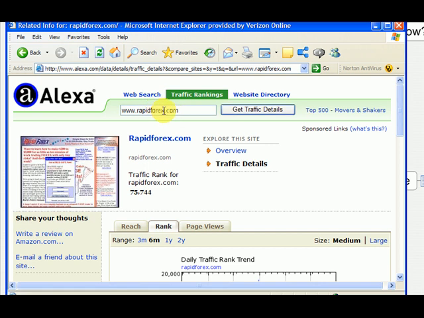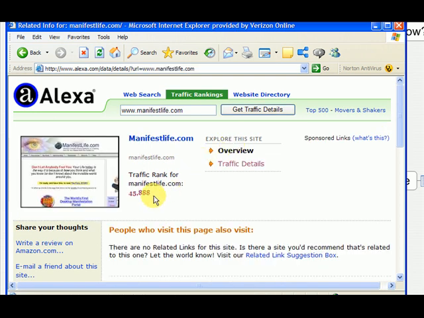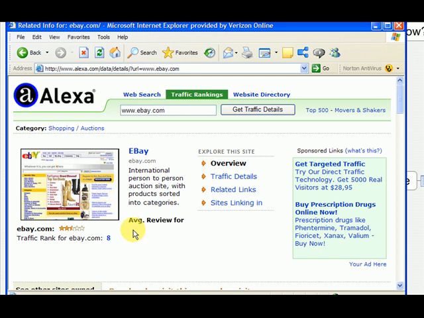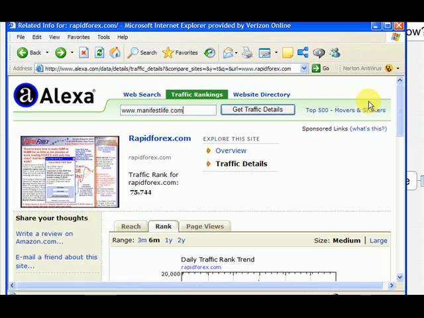Let's go to manifestlife.com, and I'll show you another site that does really well with the Alexa rating. And you'll see that manifestlife.com's is 45,888, which is also pretty good. Now I'll show you eBay.com, and you can probably guess what kind of Alexa rating that's going to have. eBay has a rating of 8. So out of all the internet websites out there, eBay is the eighth most popular traffic-wise. Let's go back to RapidForex, and let me show you something else.